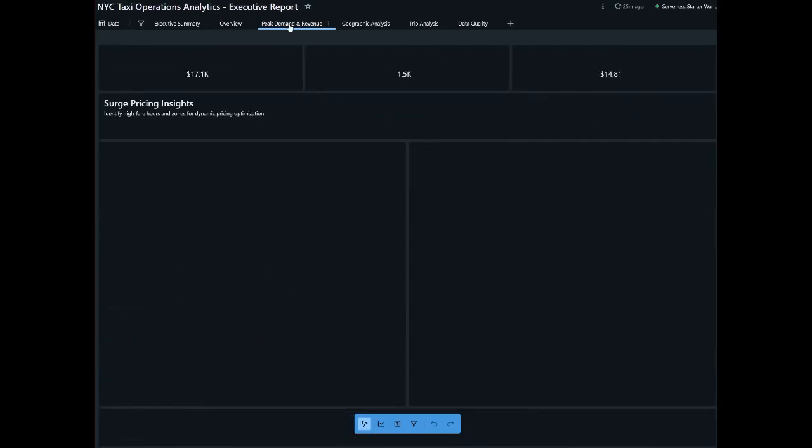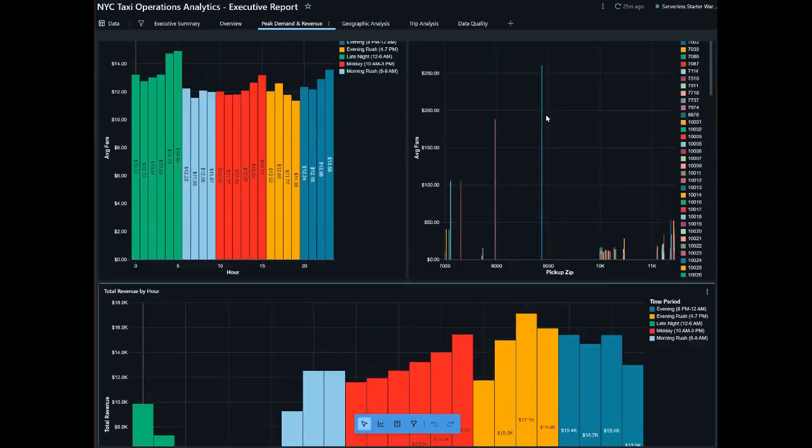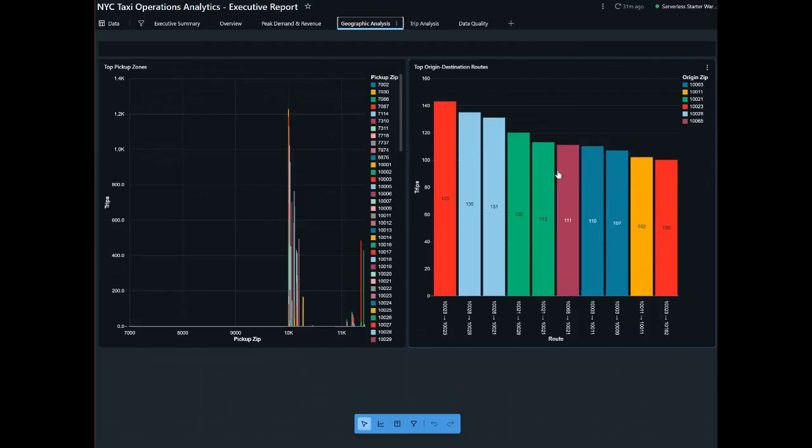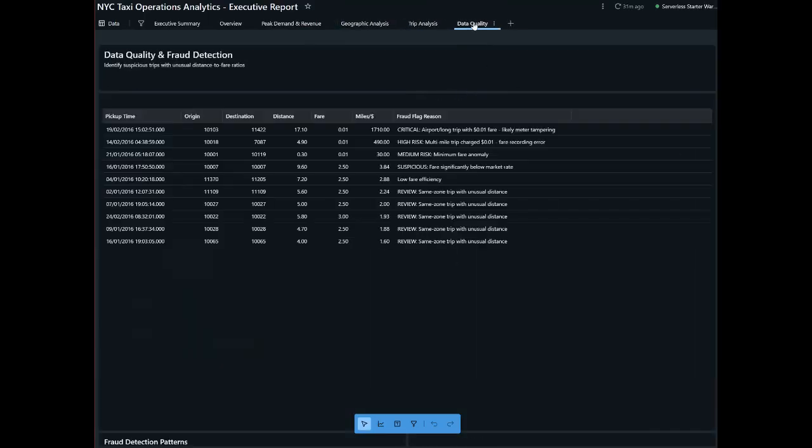It's integrated with Ask Genie for drilling into insights, and the output is production-ready, shareable, schedulable, even embeddable.